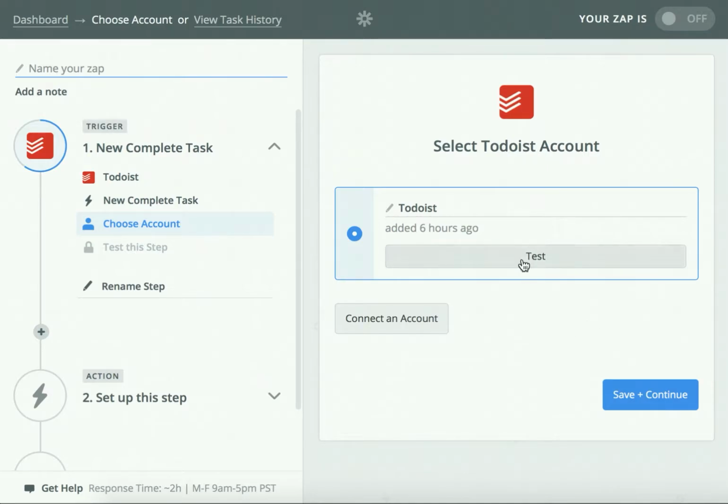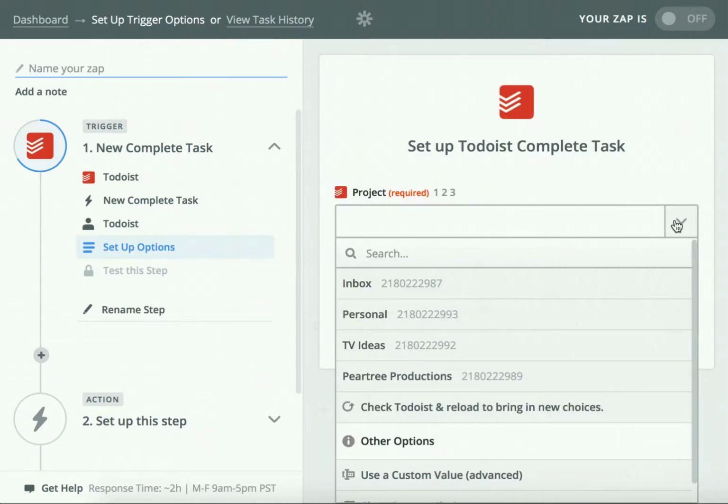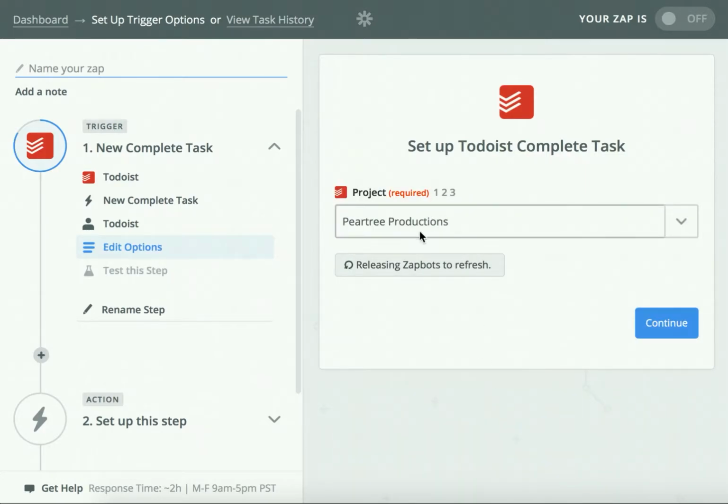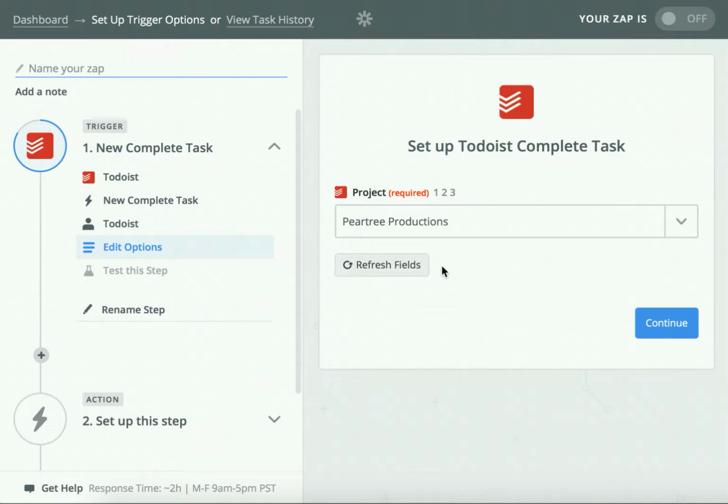So there we go, which Todoist account do I want to use? That one, so it's the one that I'm already logged in with, which is really useful. Now it's asking me to pick my project. So you'll see here that my Pear Tree Productions project, which is there, is available to select. So it's going to look at everything that's in here.